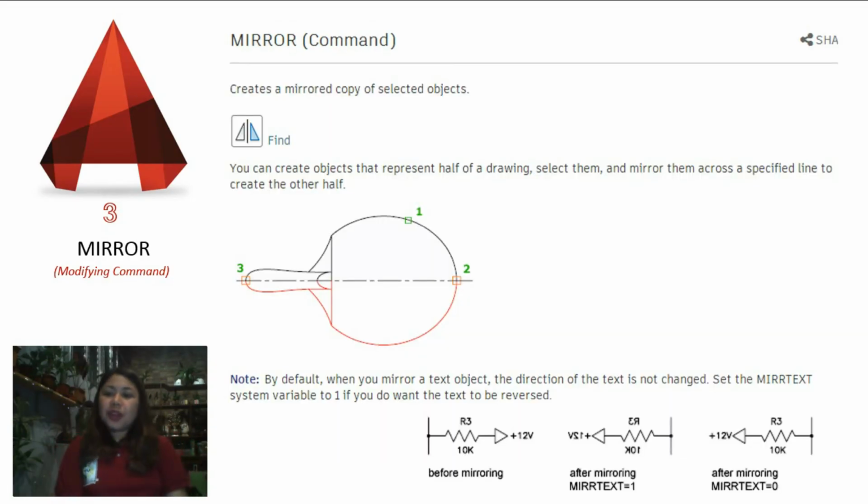Okay, so the third modifying command is the mirror. The shortcut for mirror is MI. It creates a mirrored copy of a selected object. So here's the icon. If you draw half of my face, you can mirror it. So that's the function of the mirror.